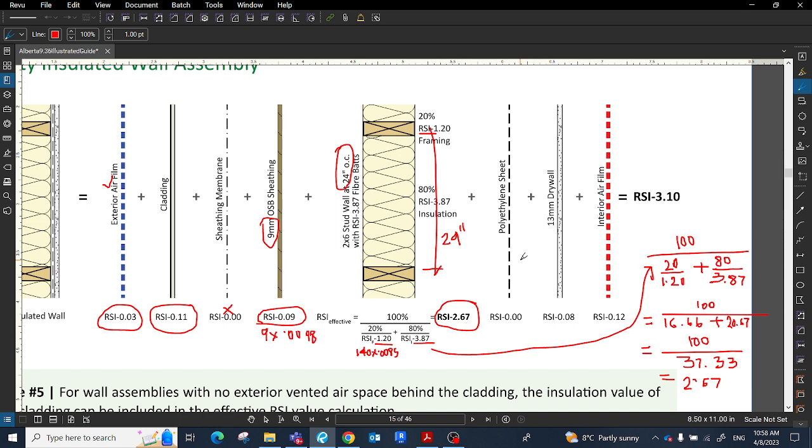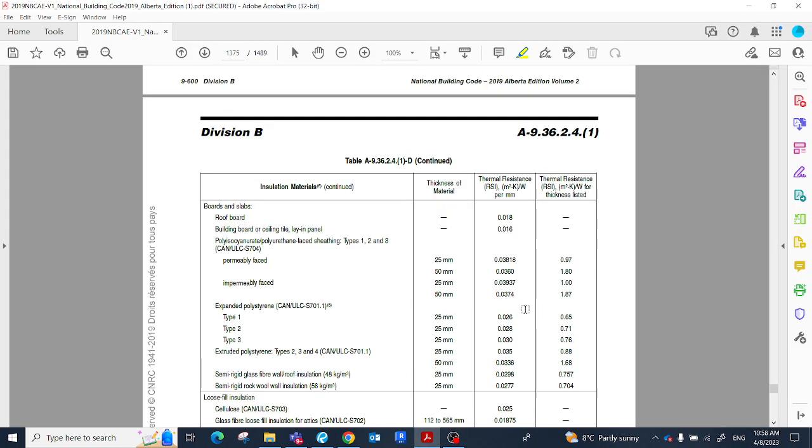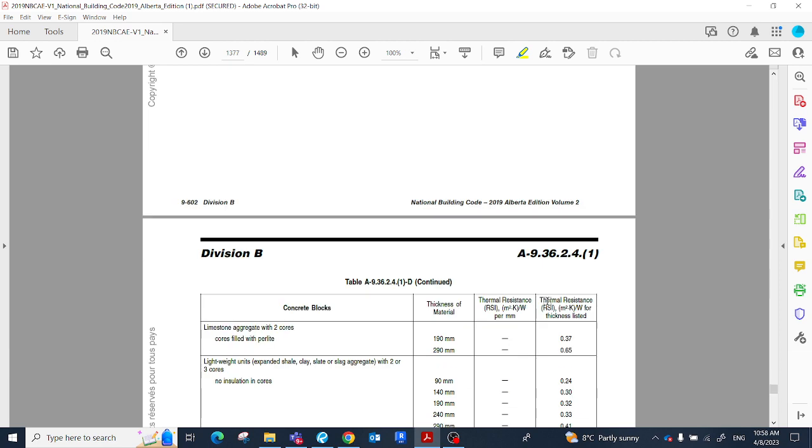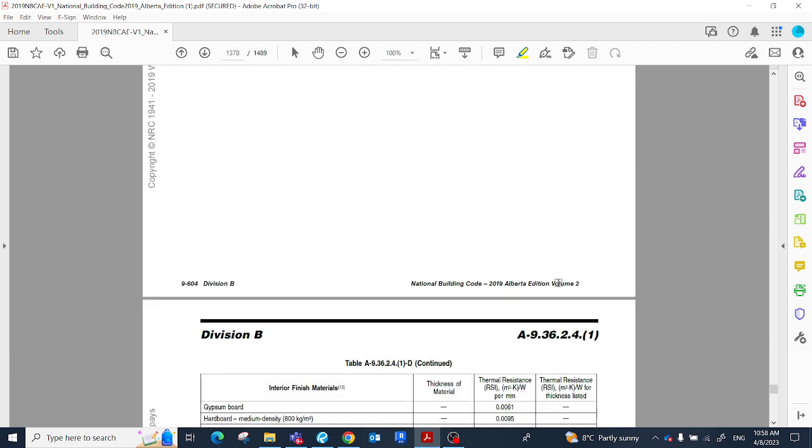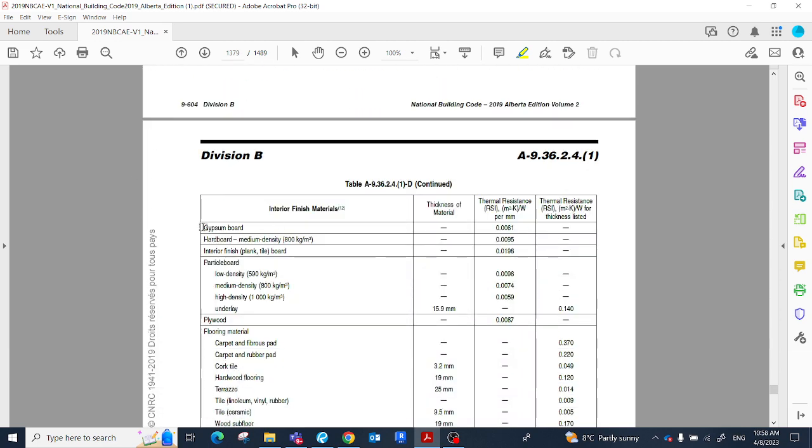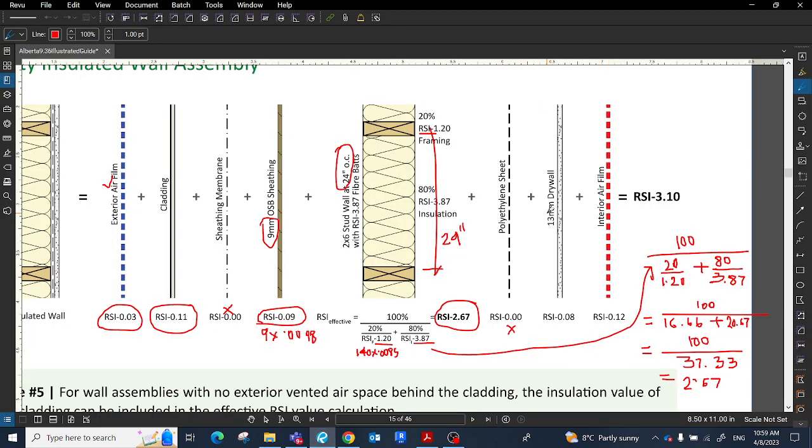Now, the next layer is our vapor barrier polyethylene sheet, and as I said, the membranes don't add any RSI value. And then your half-inch drywall, which is whatever, like 12.5 or 13 millimeter. Whatever the thickness is, you can find out the RSI value. So if you go to the interior finish, and here the gypsum board, 0.0061 is the per millimeter. Now, based on whatever your thickness is, if 13 times that, you will get the RSI value, right?